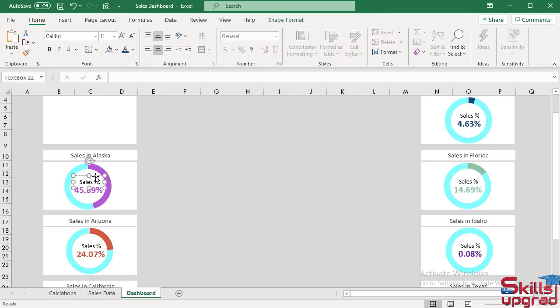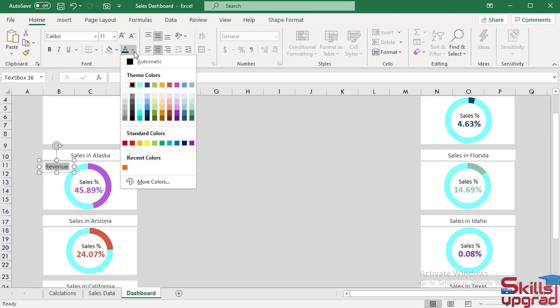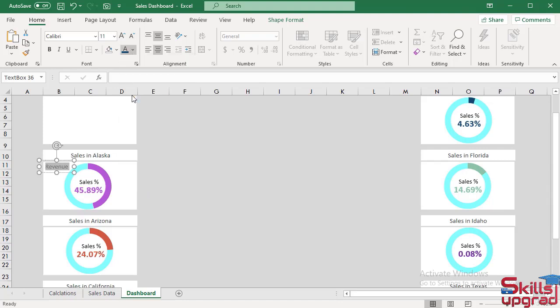Activate this text box and copy it, then drag and drop it at this position. Select all and type revenue, then resize. Drag left, then select all and change the text color to this color.